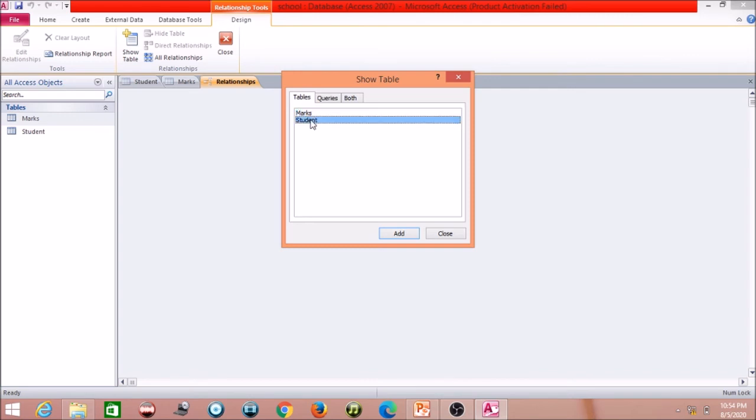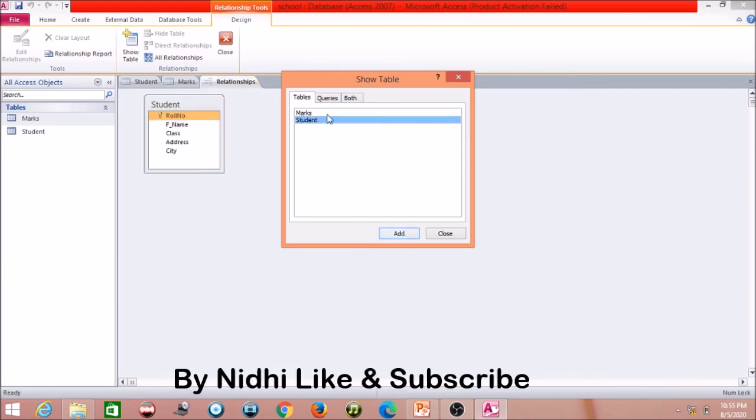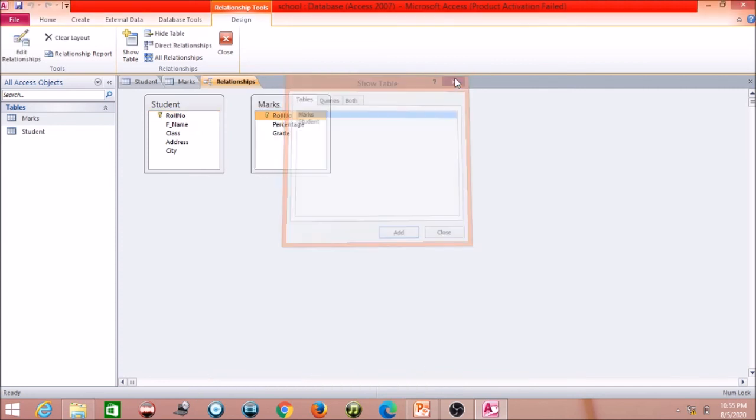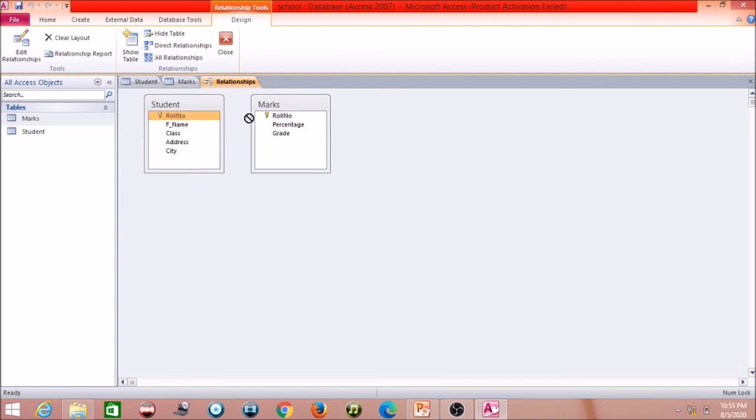Just click on both the tables and add. First I am clicking on student, add it. Like this you will find the table. Second table, marks, add it. After adding the tables, you can close this window. Now these two tables are having these columns. You will find the column names in the diagram, and then just drag and drop roll number of this table on roll number of this table.